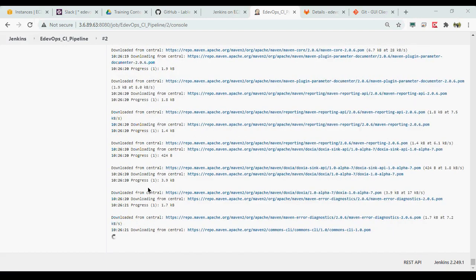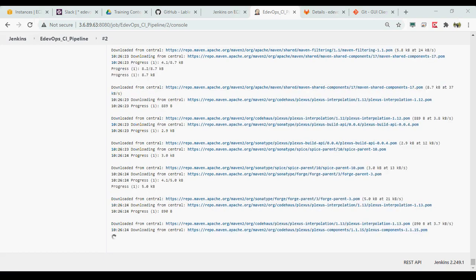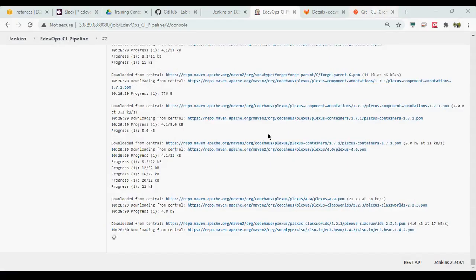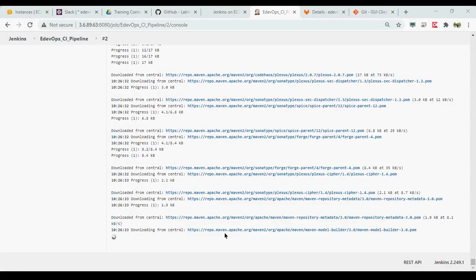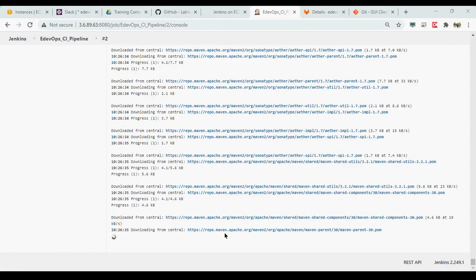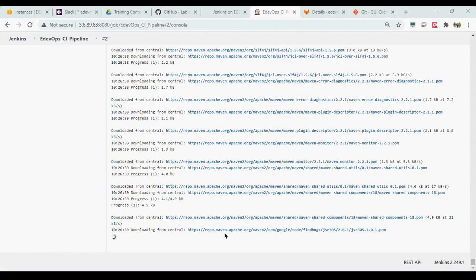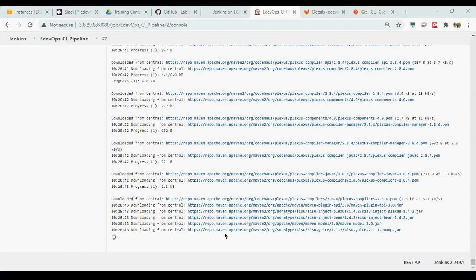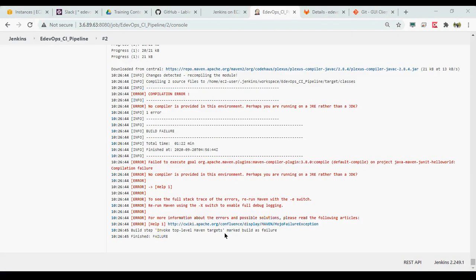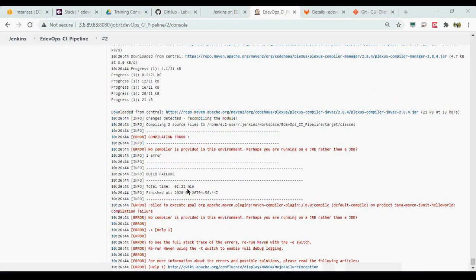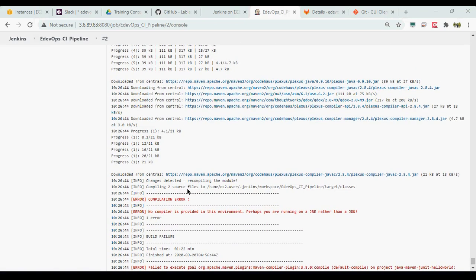Once it is downloaded, this helps in reducing the size of your overall package. Basically, you don't have to check the libraries into your source code. Okay, now let's see what happened. No compiler is provided in this environment. Perhaps you are running on a JRE rather than a JDK.